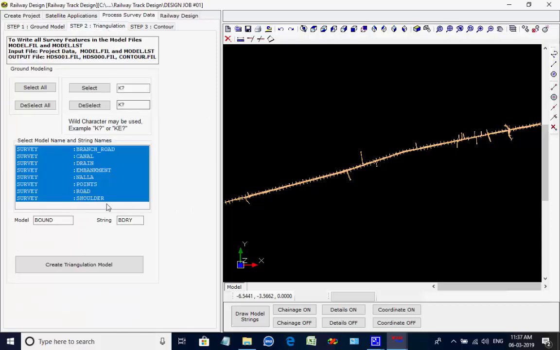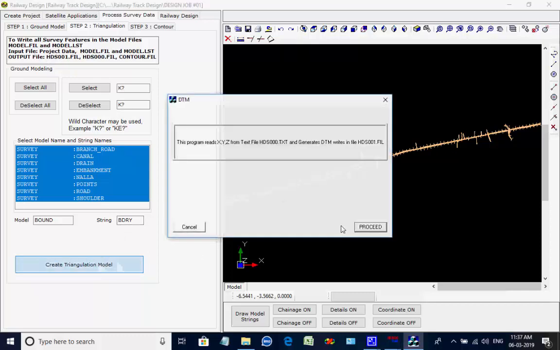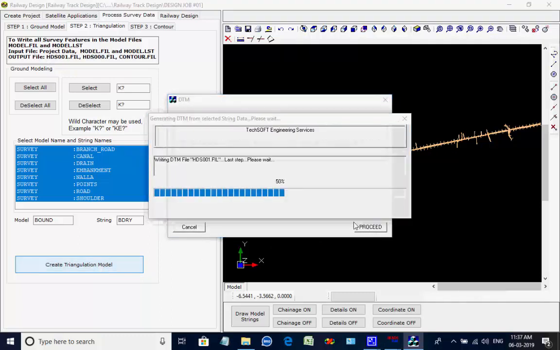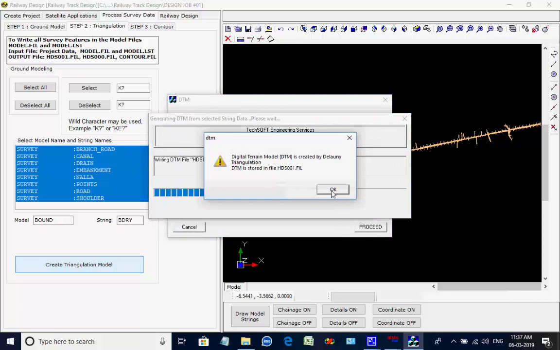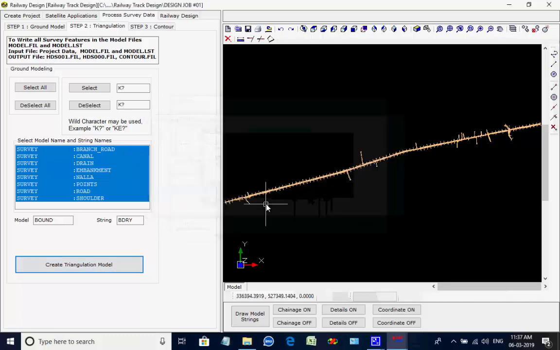Next, open the tab page STEP2 Triangulation. All the feature strings are selected. Click on button Create Triangulation Model. The dialog box comes for the process. Click on button Proceed. As the process is over, the message comes. Click on button OK to close it.